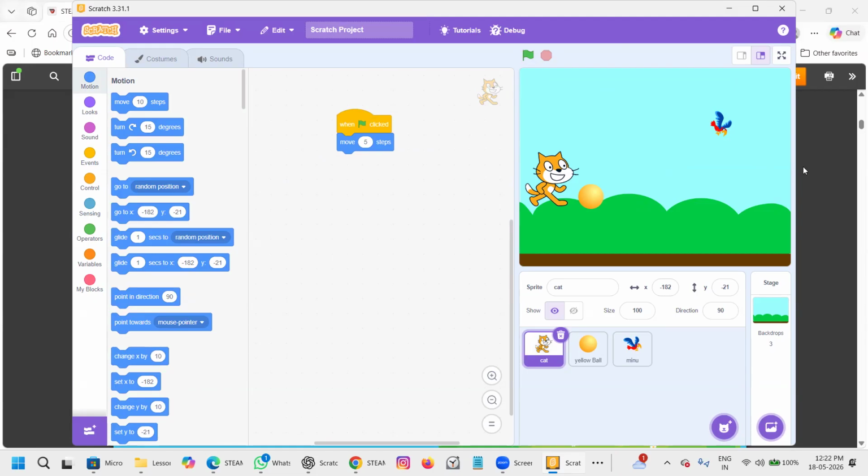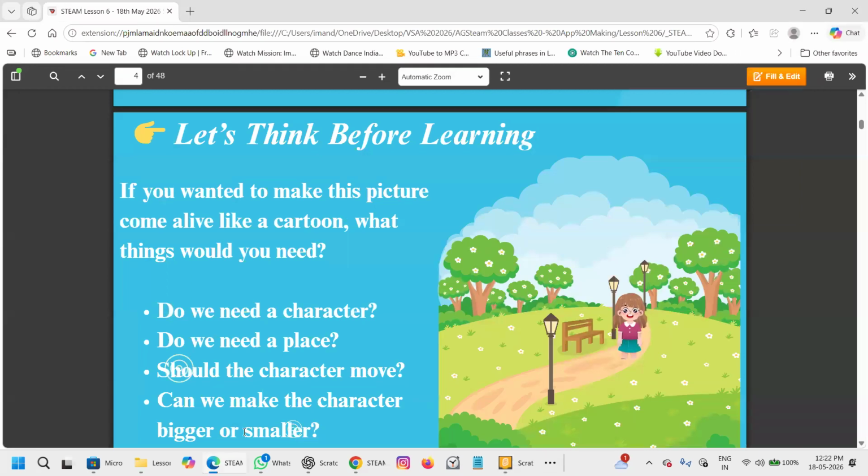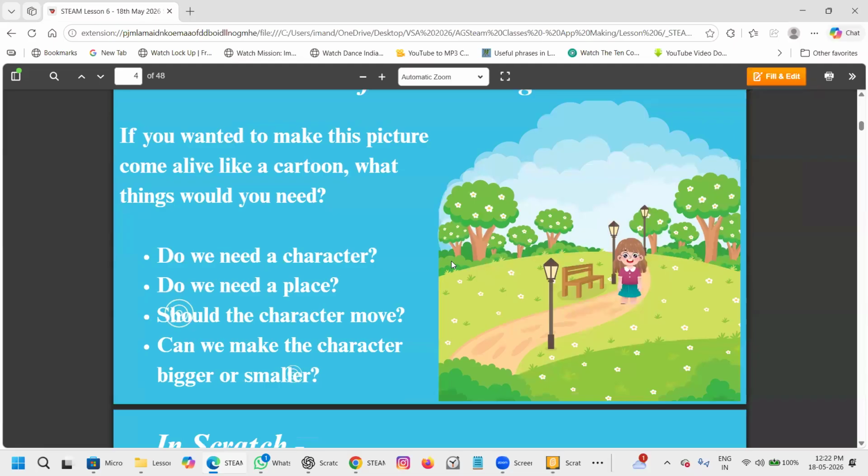Okay, we have learned up to here. Now, can we make the character big or small? I already showed you that. Yes or no? Can we make the character big or small? Yes or no?